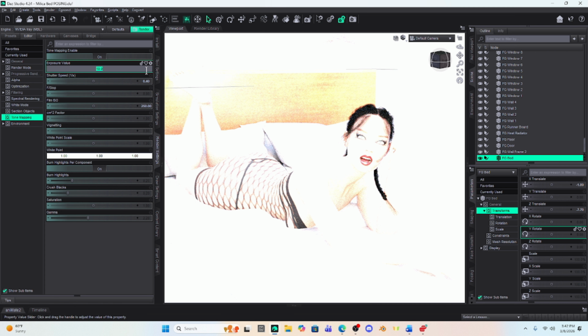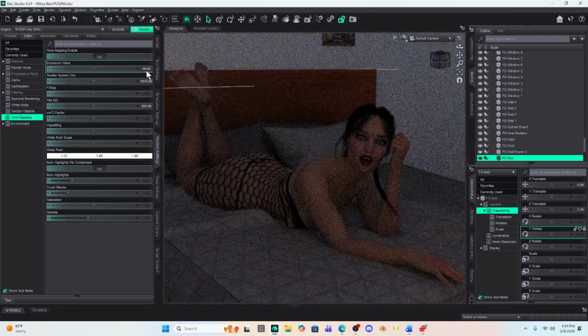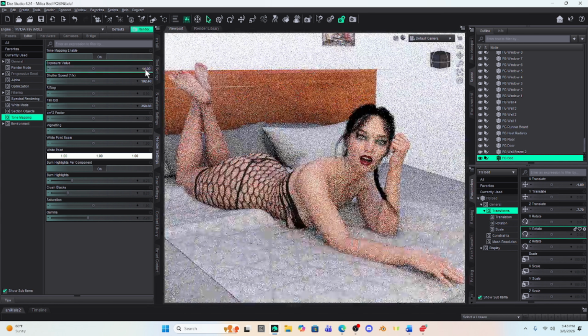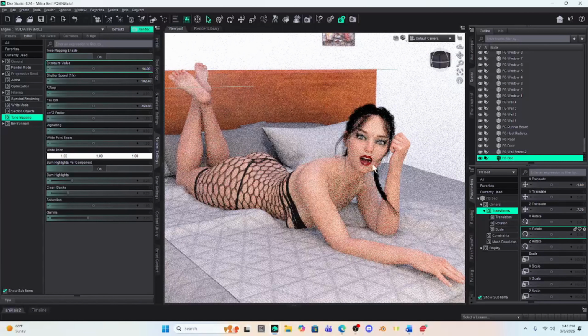And then again, it was at 14. If I raise it, let's say to 18, I'm going to lower the brightness within Daz Studio. So you can play with that. I think for this, I have it set at 14. And I liked that as far as looking at Milica.